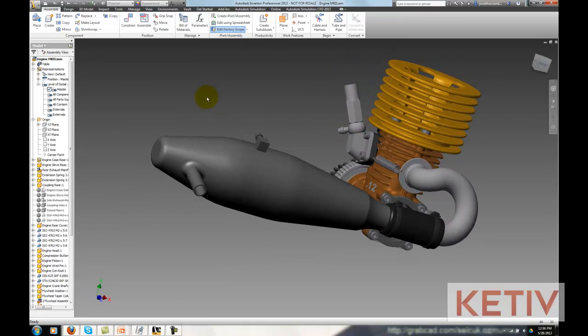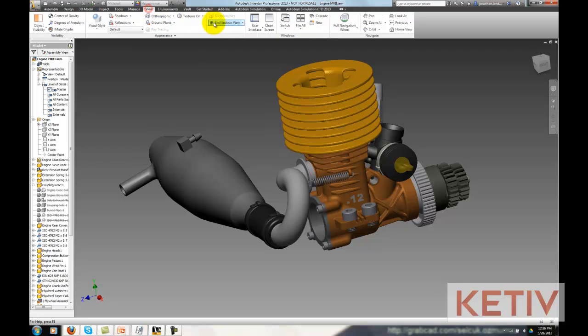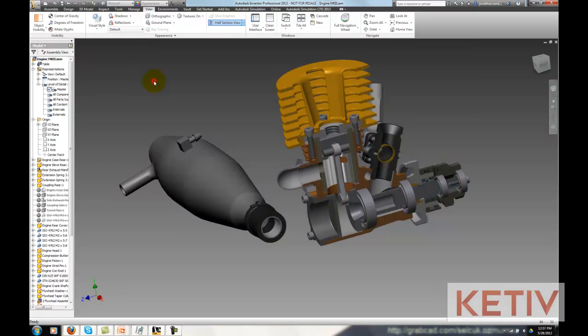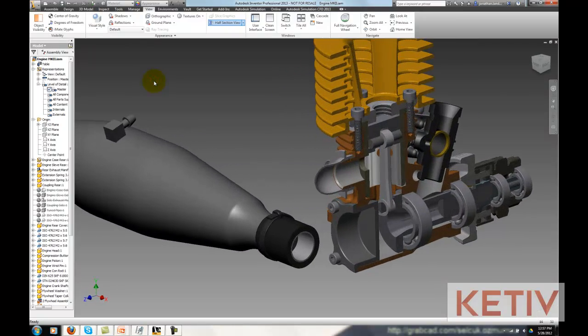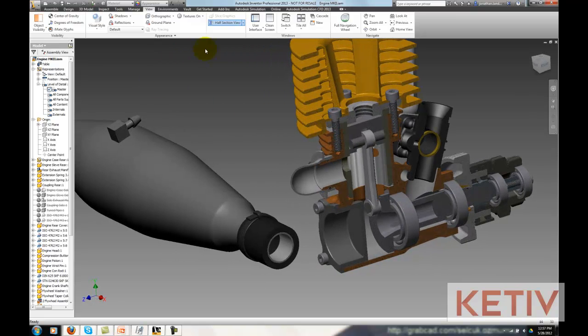Here we've got a sample file. It's just this little model engine. If I go to my View tab and choose a section view, I can see that there's a lot of voids and internal components that might not be necessary for what the end user is doing, or, like I said earlier, might even be proprietary information we don't want them seeing.